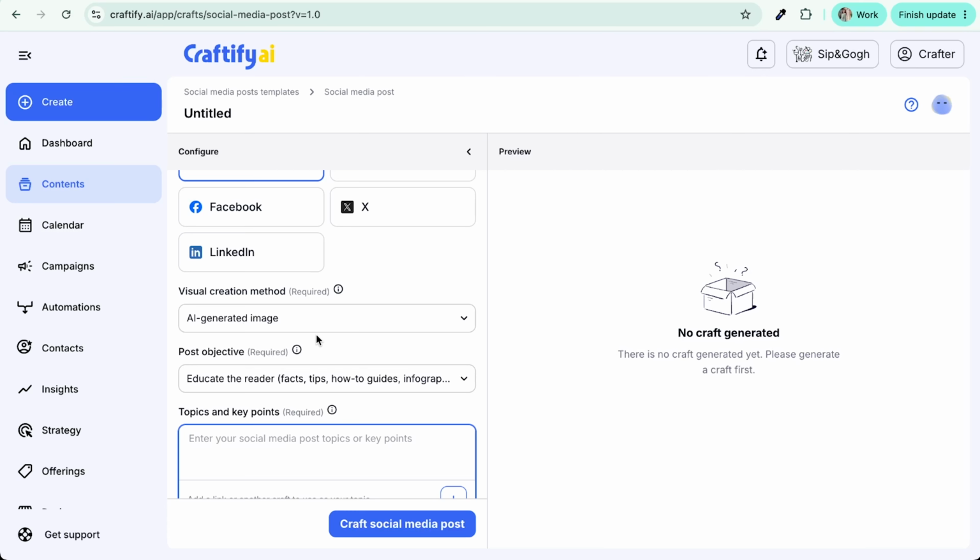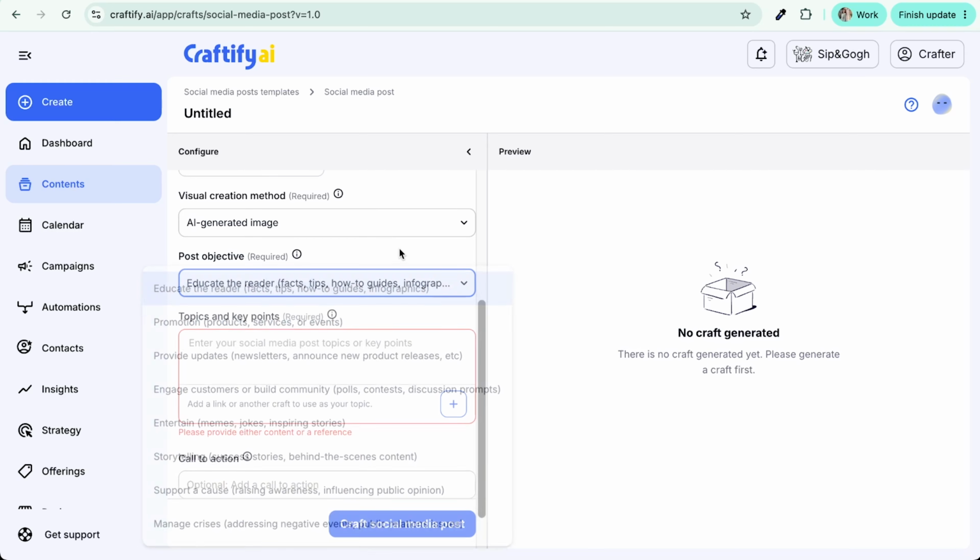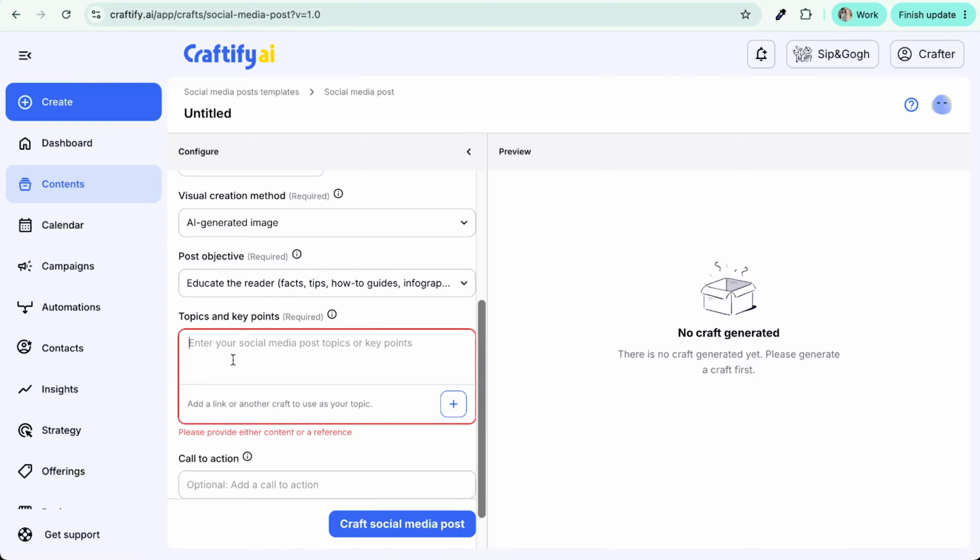Now, you want to go ahead and work this as if you're making an actual post. So choose what type of visual that you want to make. Choose your post objective. Do you want to educate, promote, etc.? And then you want to use your topic. However, you want to have a generic topic, something that can be replicated easily over many different posts and be able to easily be adapted or worked.